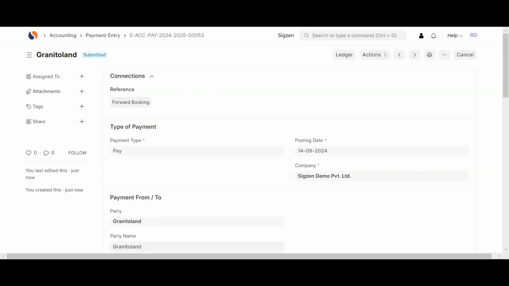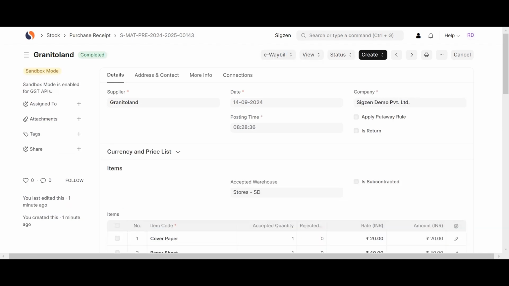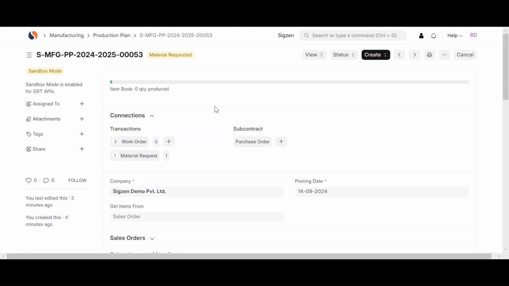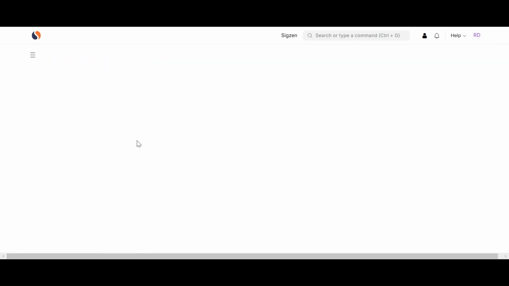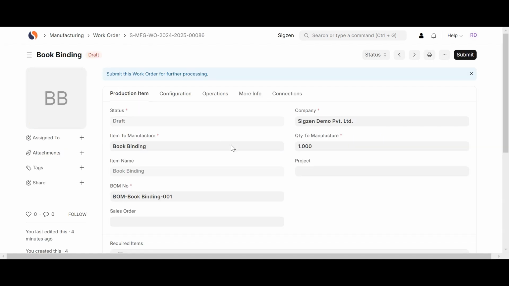We will click on back and go to the material request and check the status as received. After that, click on back in production plan. And click on work order. And click on book binding. And we will check all the details.